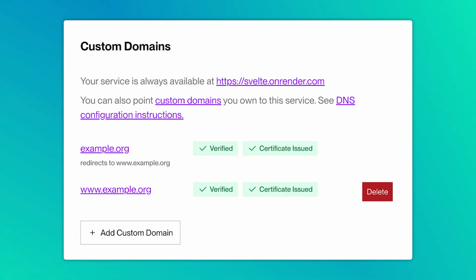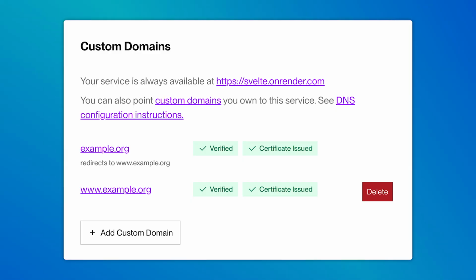Render will now show you two records that you need. The first is an A record for your root domain, which is usually marked as @. The second is a CNAME record for your subdomain. Keep this information handy because we will use it in Hostinger.